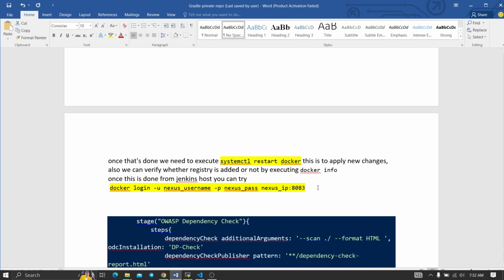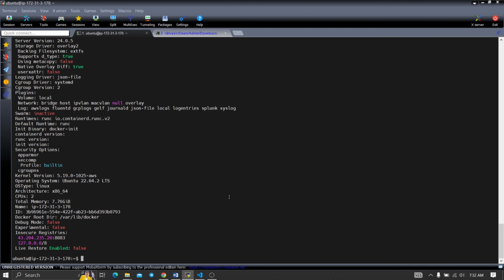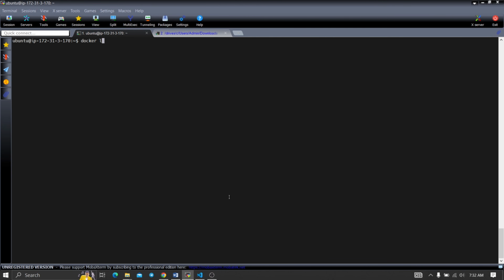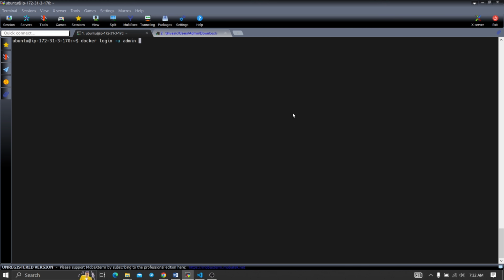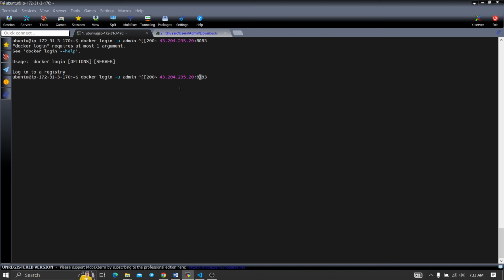So we can provide this particular command to see whether we can log directly into our Nexus from our Jenkins machine. Press Control L and provide docker login -u admin, user as admin. I want to provide the IP address of our Nexus repository, so paste it with Shift Insert. Sorry, there is an error here, so clear that one. Yeah, we have to provide it like this in order to log into our Nexus repository from our Jenkins machine.